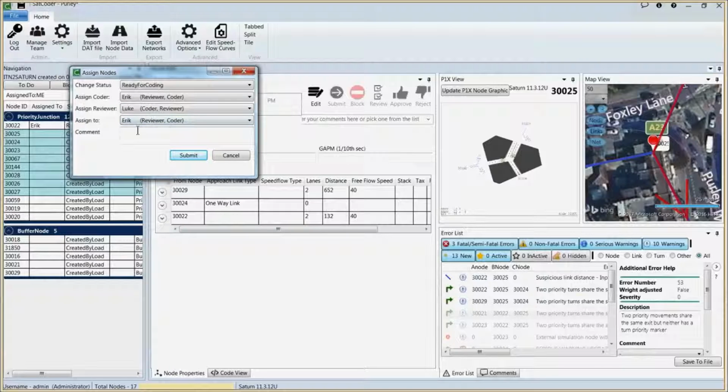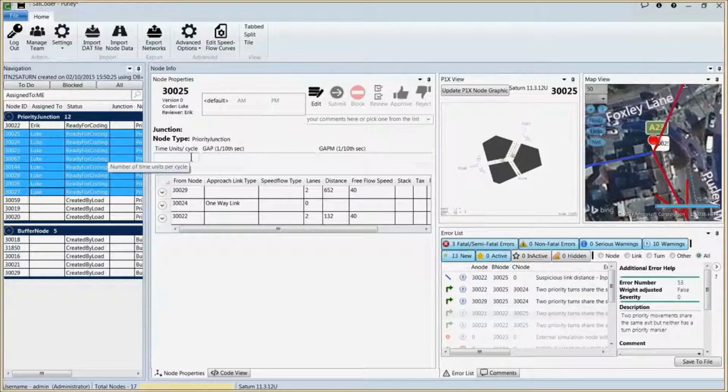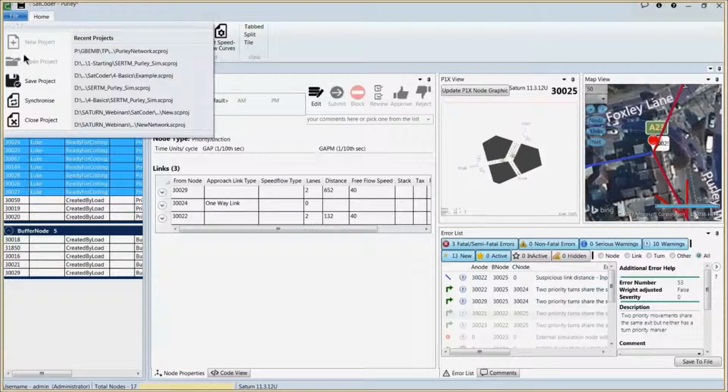It should be Luke coding these ones and Eric reviewing them, I think, because it's a lot easier to review than it is to code. So yeah, go for it. Okay, and submit. Yeah. So now we've just taken half of the nodes. We'll just pretend not to be interested in the rest of them. So if you hit the save button now, Luke.